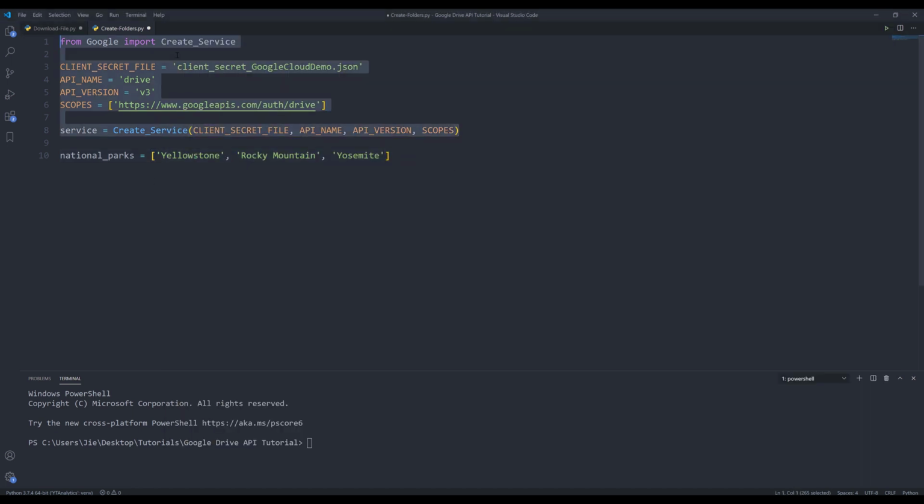Here is the code to create the Google Drive API service instance. And I also have a list object. I named this object national_parks. And I want to create three different folders. And each folder will represent a national park. And to create the folders, I'm going to insert a loop. I'm going to say that for national_park in national_parks.